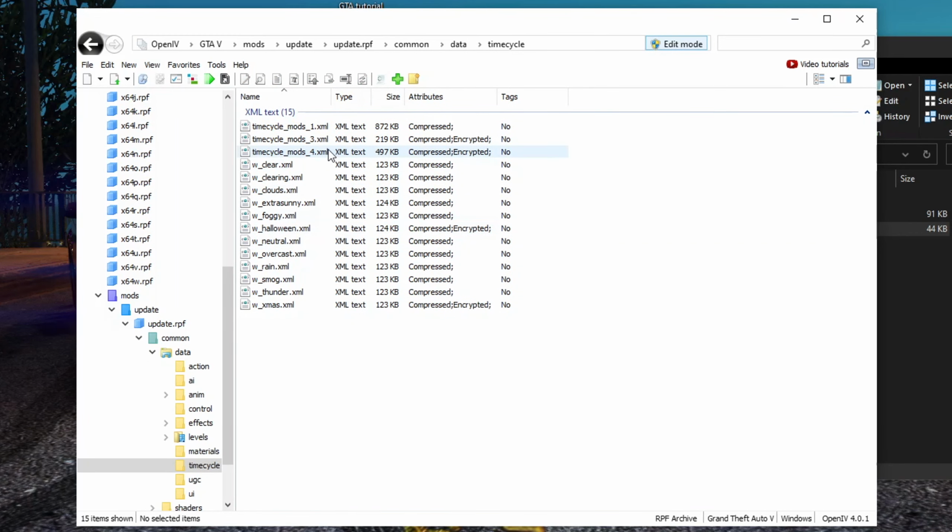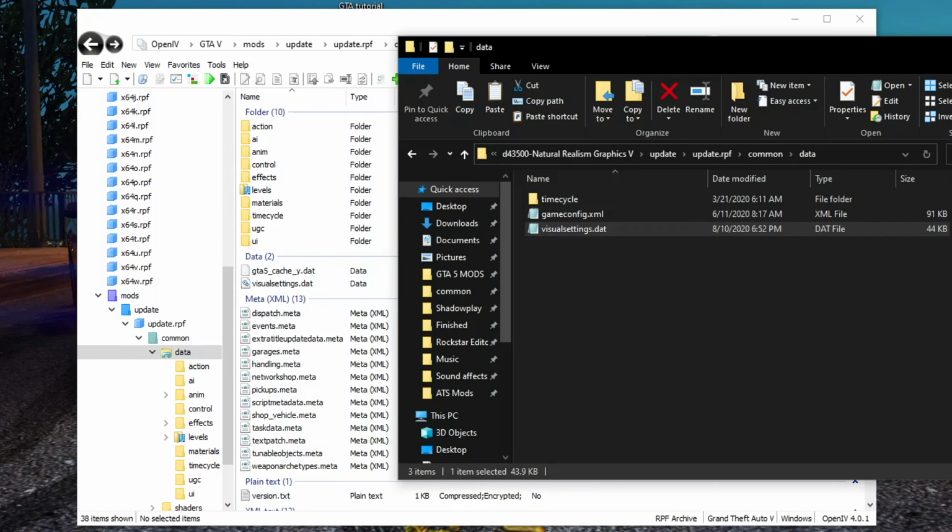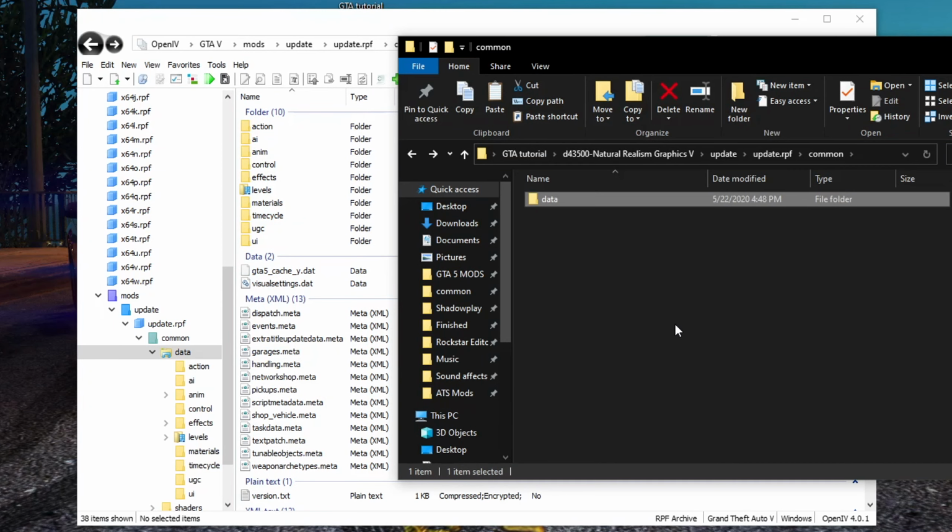Now, this mod did not mess with some of the game files, but it messed with the majority of them. So it depends. A lot of this varies on the mod, so trying to cover everything is kind of tricky.